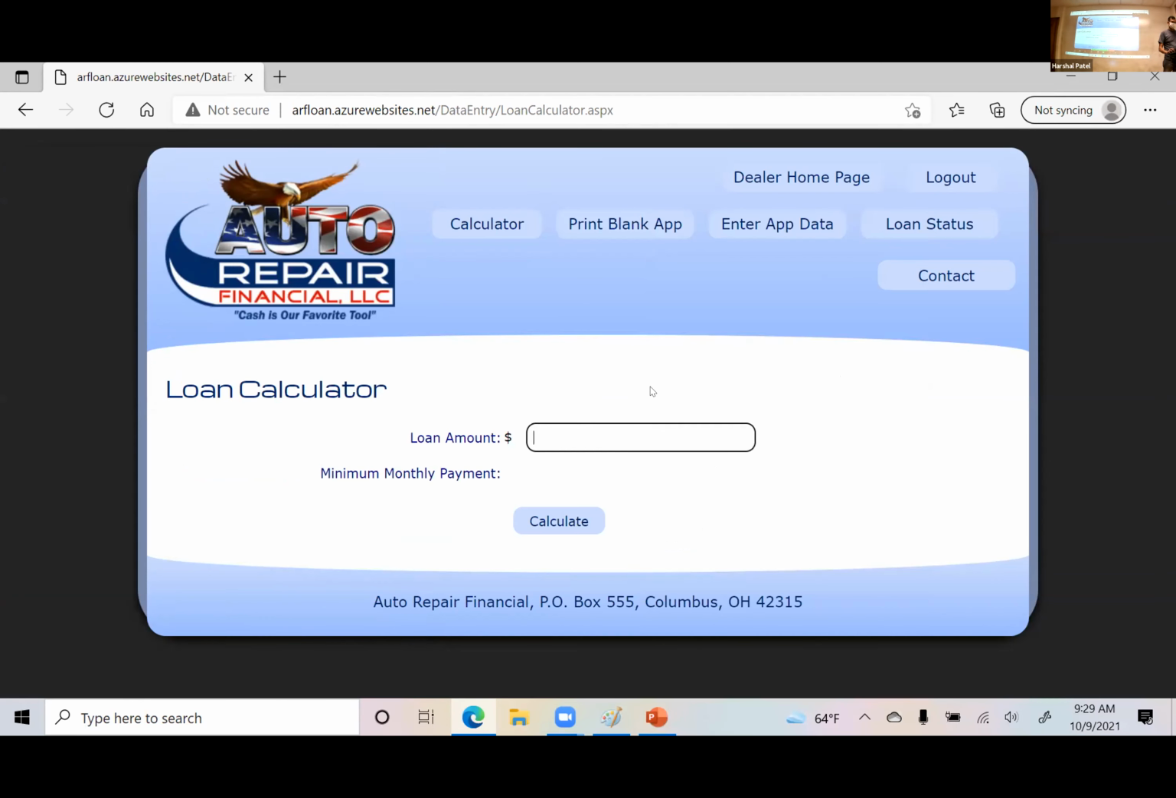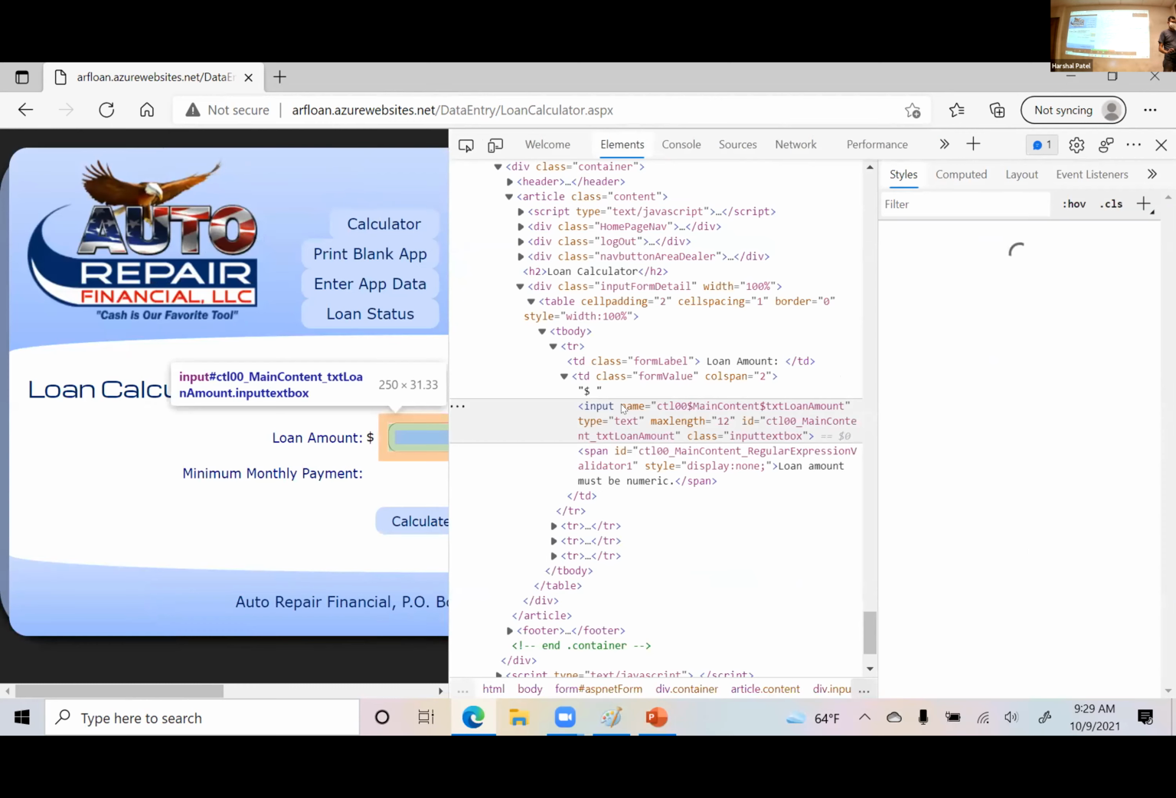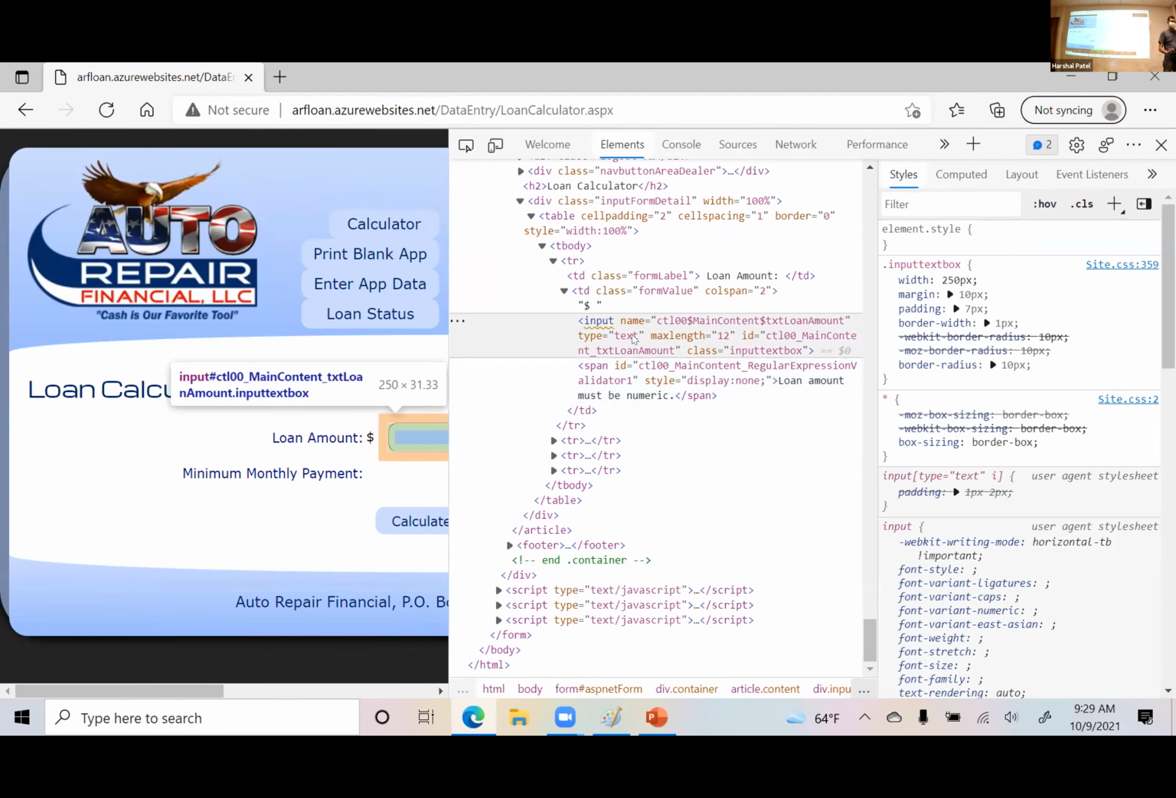So this is the HTML. It will highlight that HTML for that control. It's an input, and it has a name, some weird name. Type equals text, so it's a text box, input type text. Max length is 12. Then there is an ID as well, which is some unique ID. Generally, the IDs and names are unique on the page for the control. And then the class is input text box. So these are all the properties associated with this particular text box.